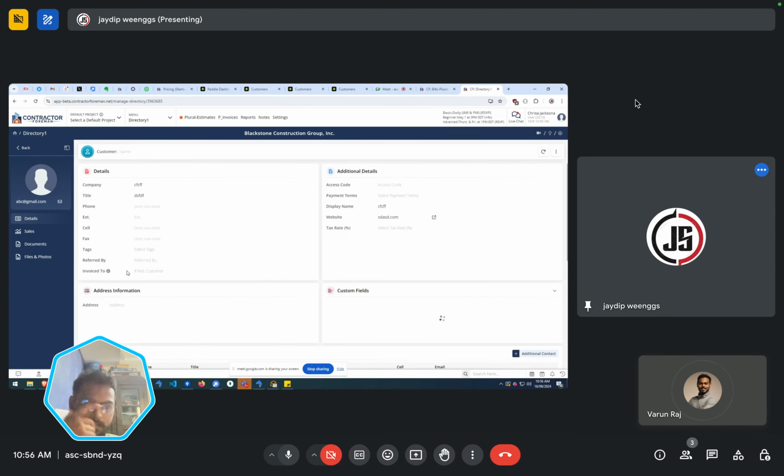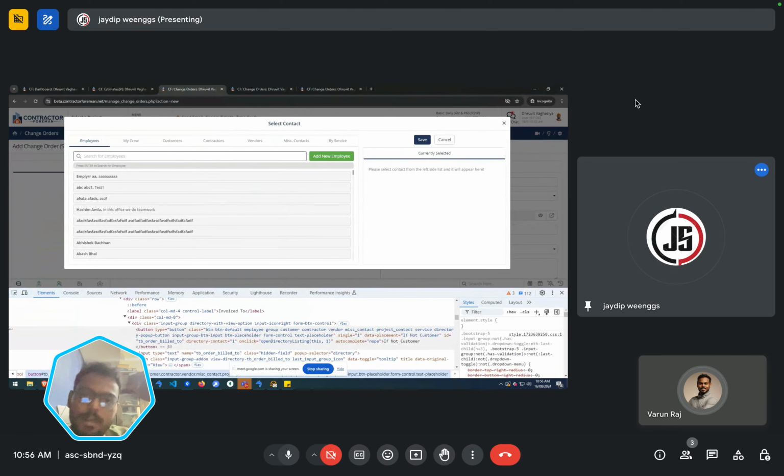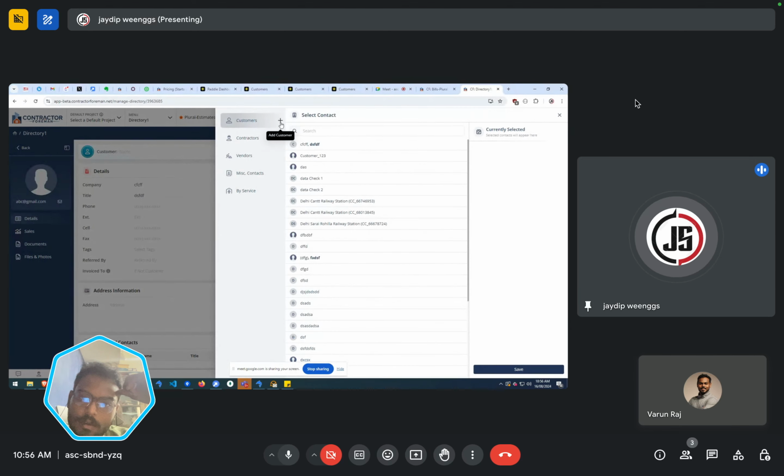See, the invoice to field, clicking on that, will open the same pop-up. This is the new design pop-up that you want to implement in the new design. The same functionality: customer, clicking on that, this add icon will take the place of the plus icon in the new design.